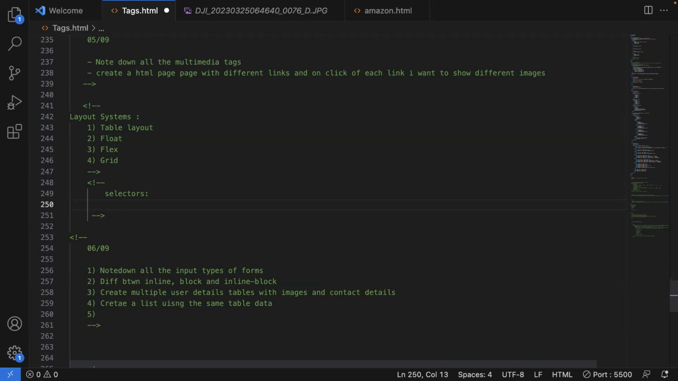In the same way here, what will selectors do? Selectors give us the privilege of selecting an HTML element. For example, it may be H1, a heading tag, anchor tag, or whatever the tag may be. My selectors will give me the way of selecting that element.